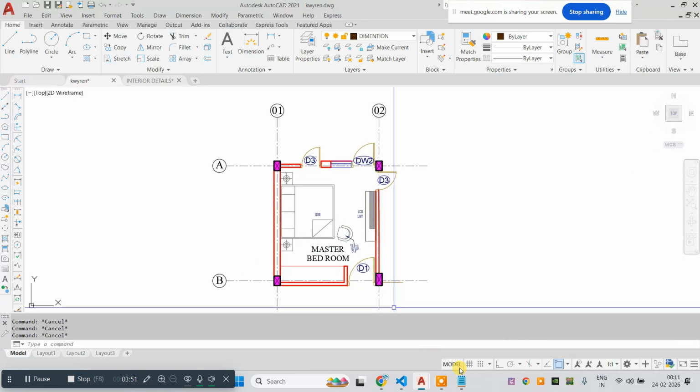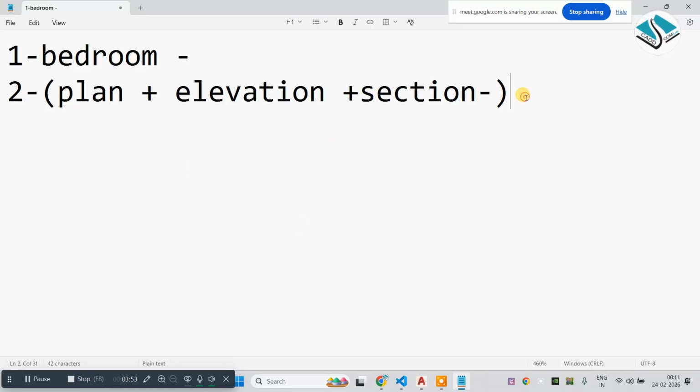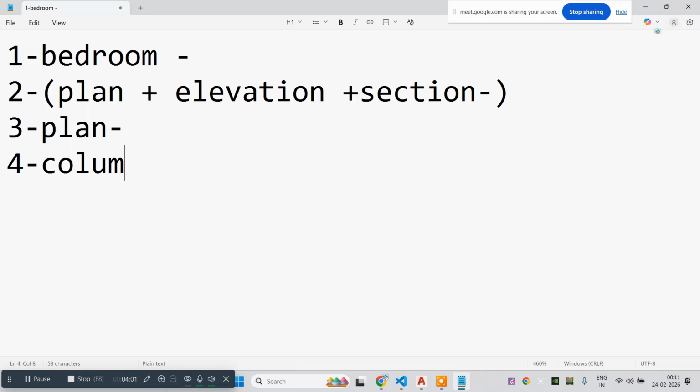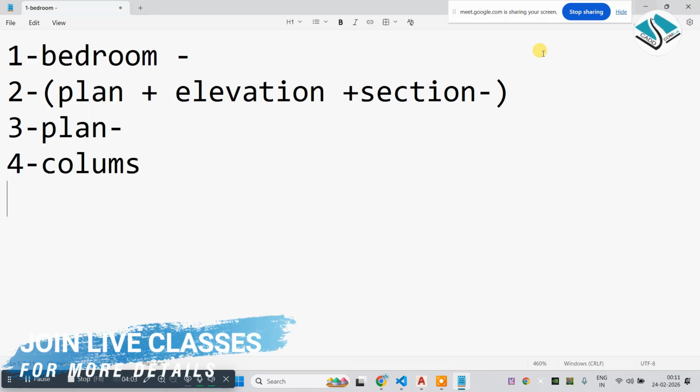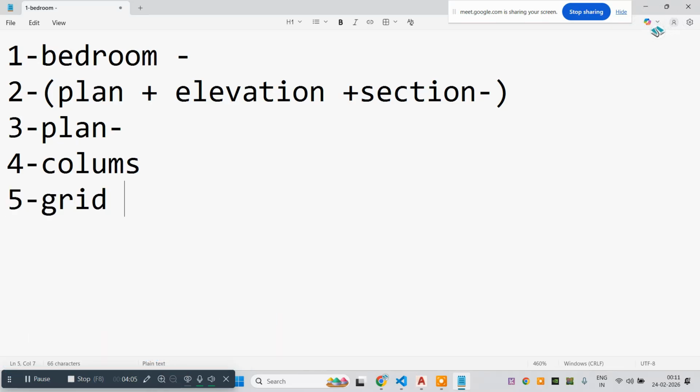Okay. Step number one, we start with the plan and columns and also grid lines.